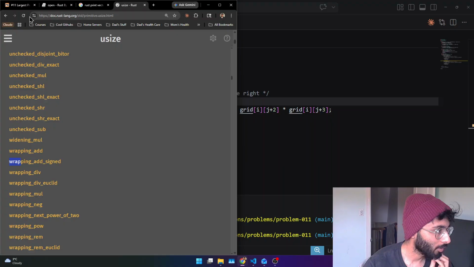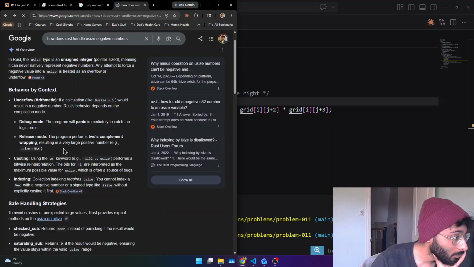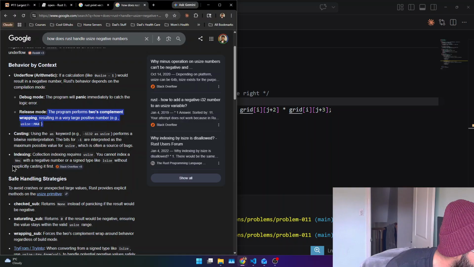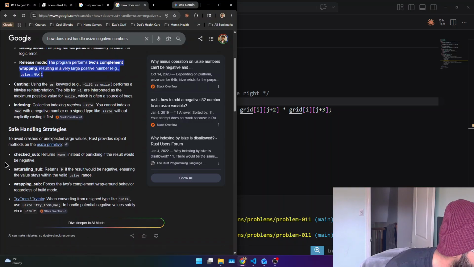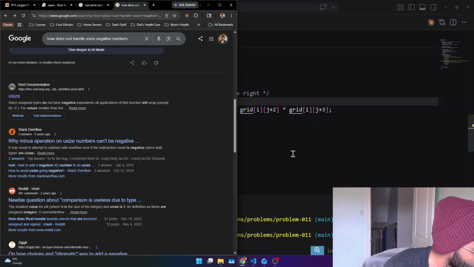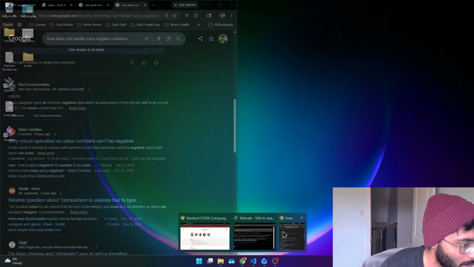Not really sure how I'm going to check if it wraps around. Okay, so that's interesting. Oh, okay, I can do cast. I can cast it as an. I guess we'll just keep it simple for now.